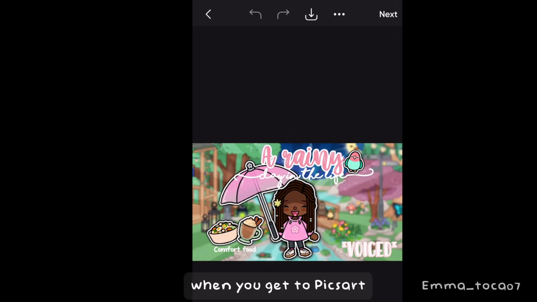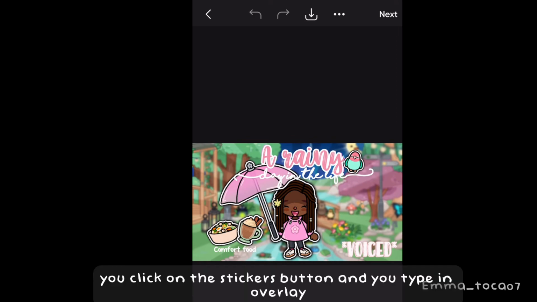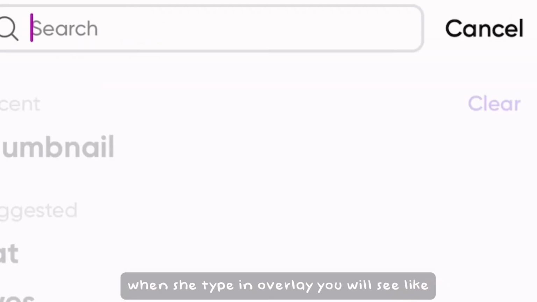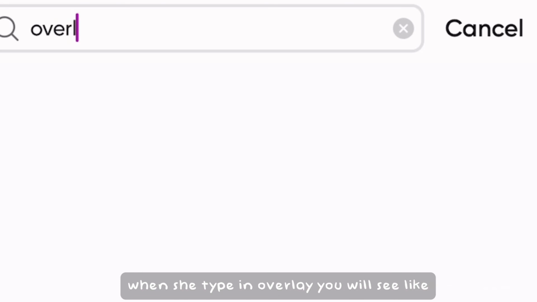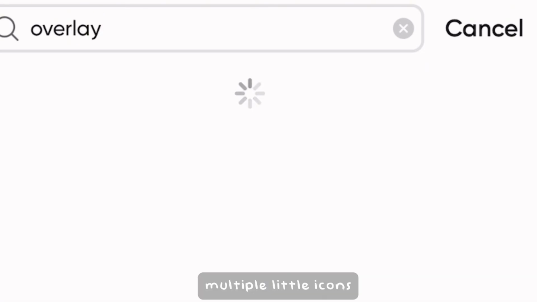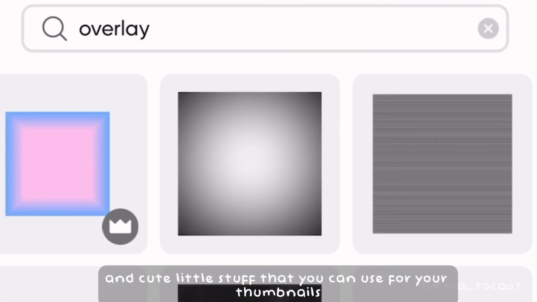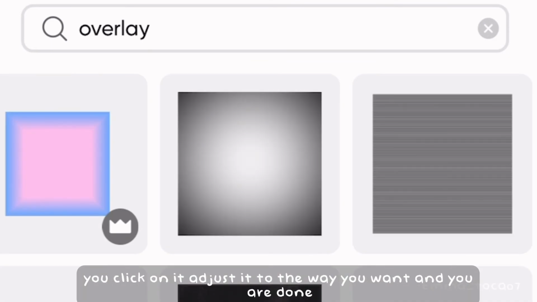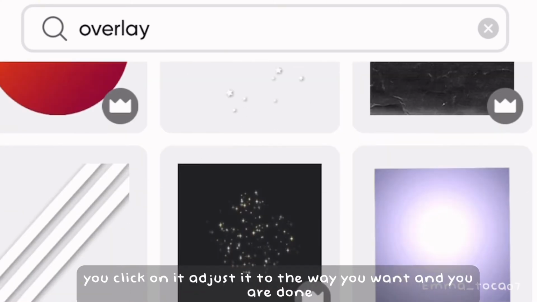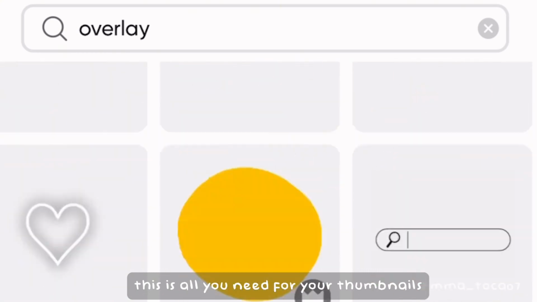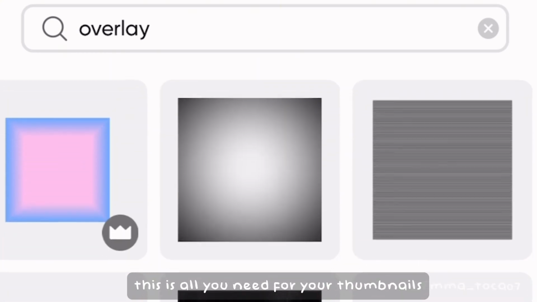When you get to Pixart, you click on the stickers button and you type in overlay. Once you type in overlay, you will see multiple little icons and cute little stuff that you can use for your thumbnails. You click on it, adjust it to the way you want, and you are done practically. Apart from the coloring, this is all you need for your thumbnails.